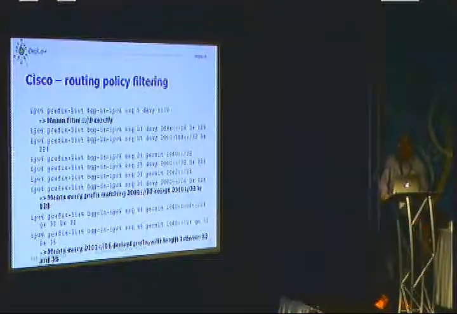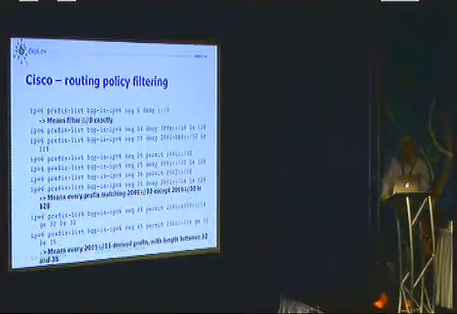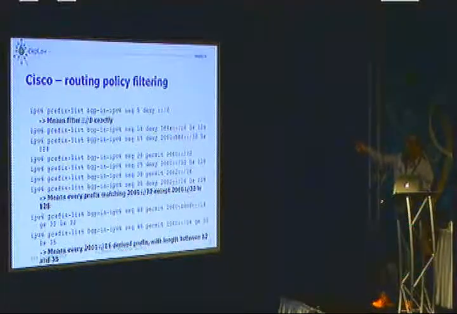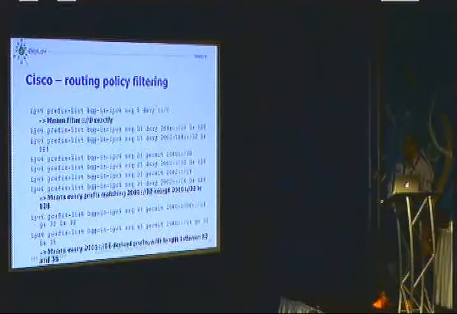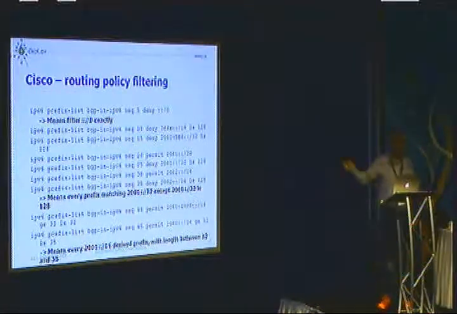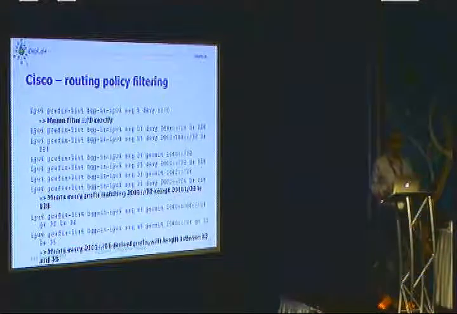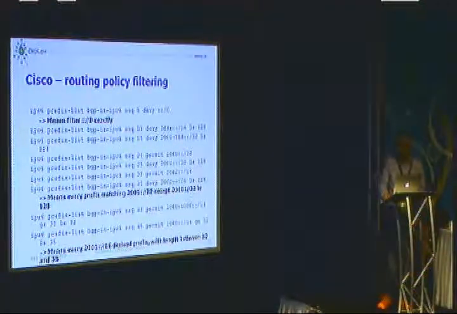Routing filtering, very similar, the same. Instead of using IPv4 IP prefix list, in this case we use IPv6 prefix list. In this case, we deny everything. Not a major difference, just the command, instead of IP it is IPv6, because we are using IPv6 addresses. But the access list, well, in this case prefix list, they are the same. There is not a big difference here either.